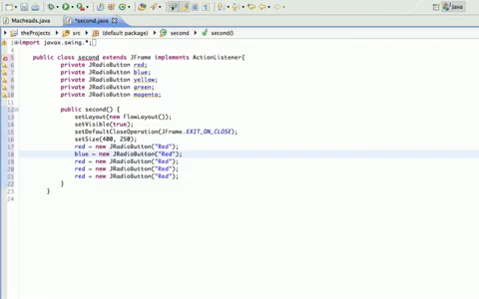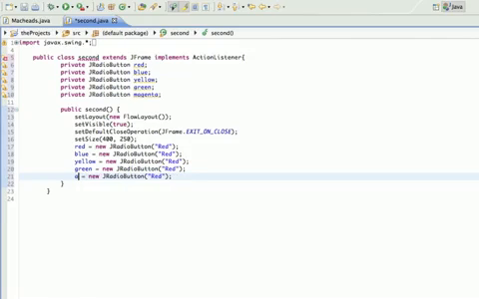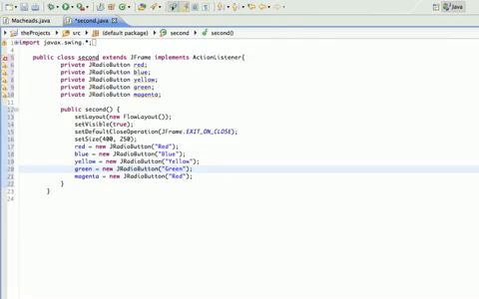So blue, yellow, green, magenta, and of course I'm going to change the label of each to match. So red, blue, yellow, green, magenta.